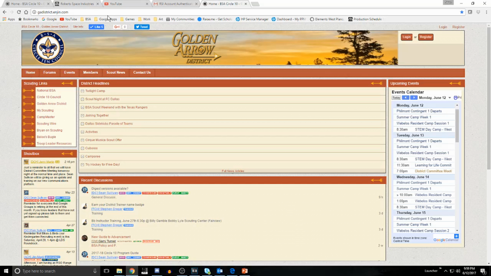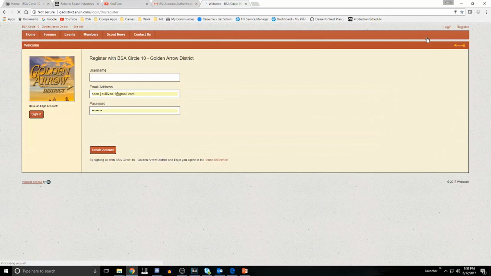So what we're going to do is come up here. The first step is to click this thing that says register. So we click register and it brings us to the registration page. Now this is very, very straightforward.